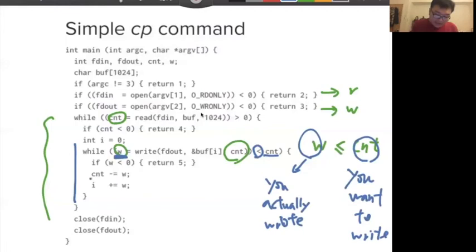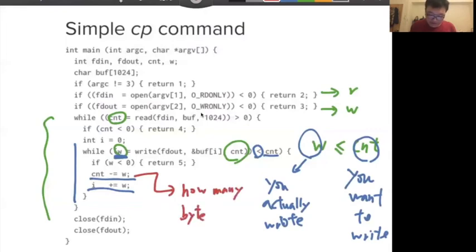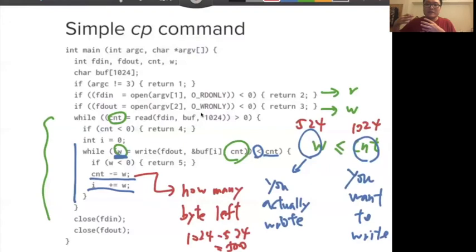So in this case, what should we do? We do CNT minus equal W and I plus equal W. CNT minus equal W means how many bytes are left. You want to write CNT, but you can only write W, so you need to update your CNT. I write 1024, but I only wrote 524. So you update your CNT by 1024 minus 524 equals 500. So you have 500 bytes left, and you need to rewrite them.